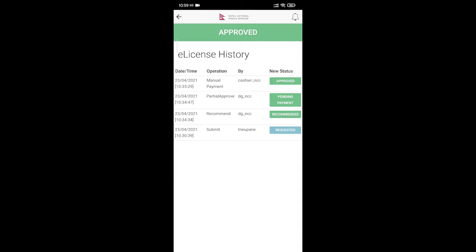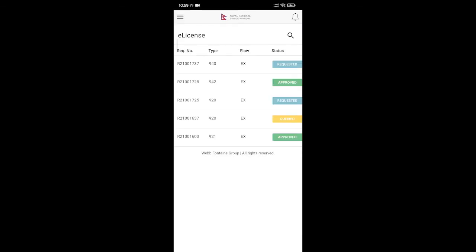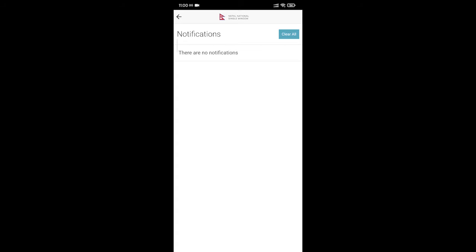You will receive notifications on your mobile for status updates of the application. To see all the notifications, tap on the bell icon.